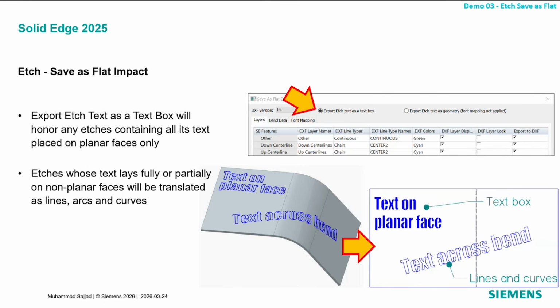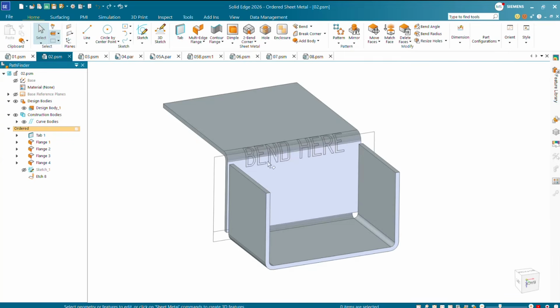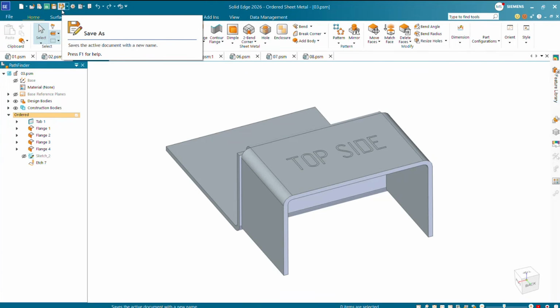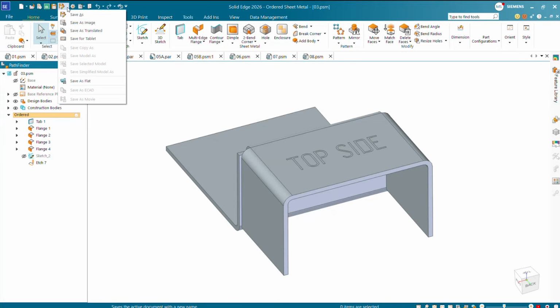And I can show you how we can save it as a flat. So let's go ahead and go into Solid Edge. Let's open up sheet metal part 3. On the top ribbon, where the Save As command is, right next to the Save As, there's a drop down. We want to click on Save As Flat.